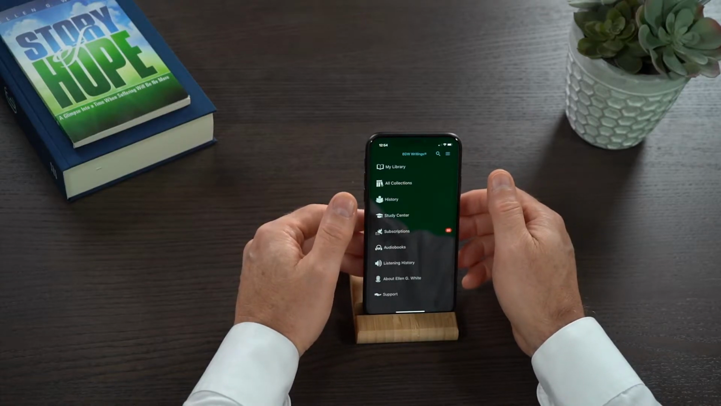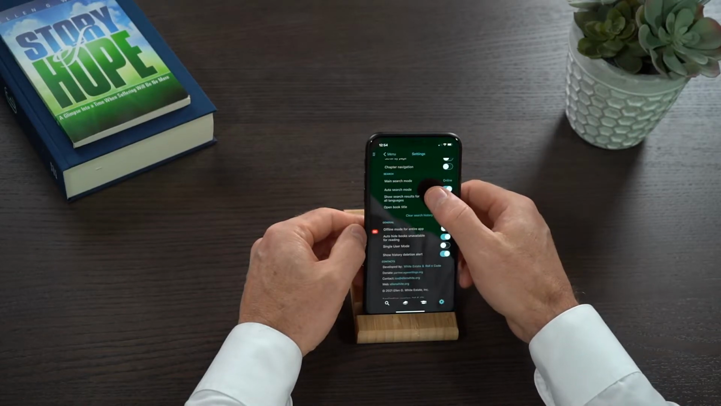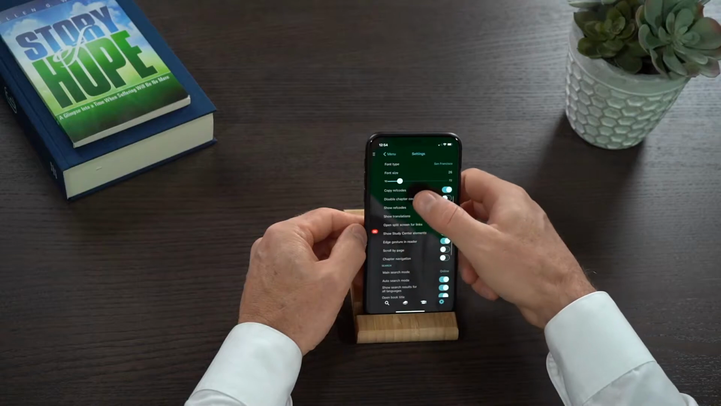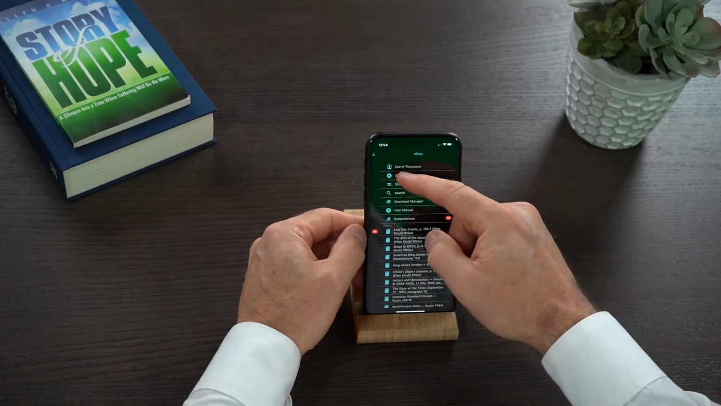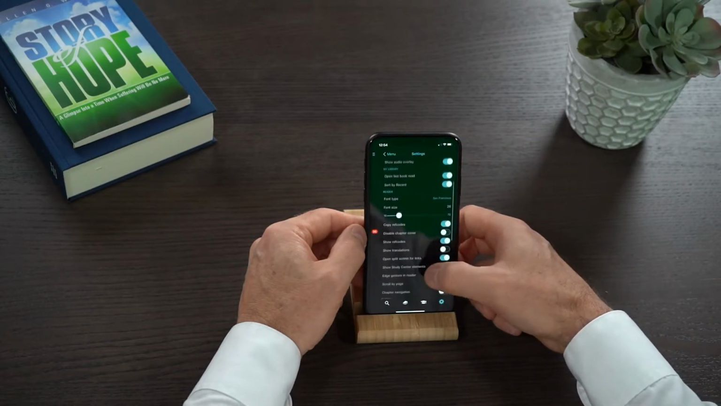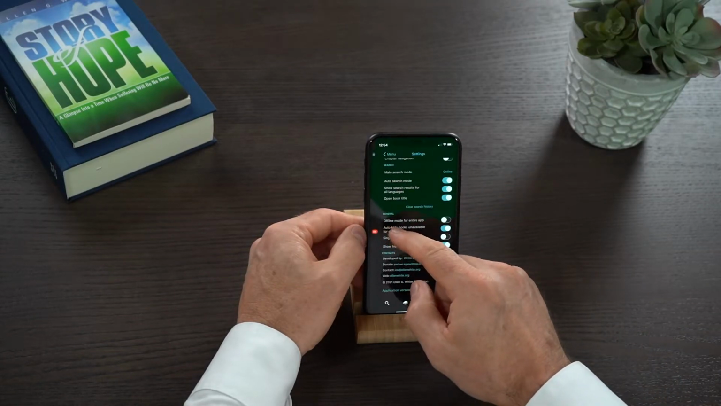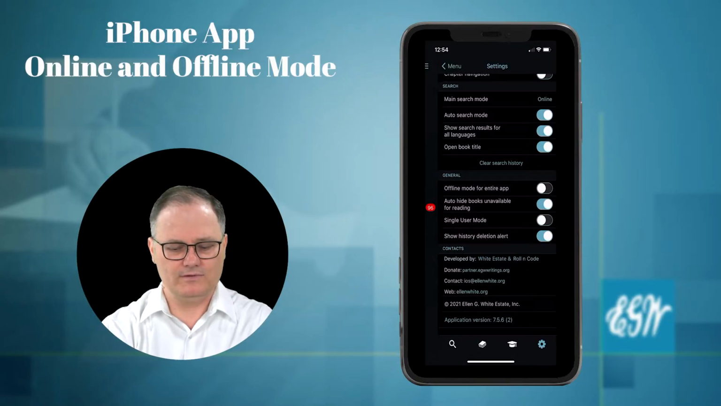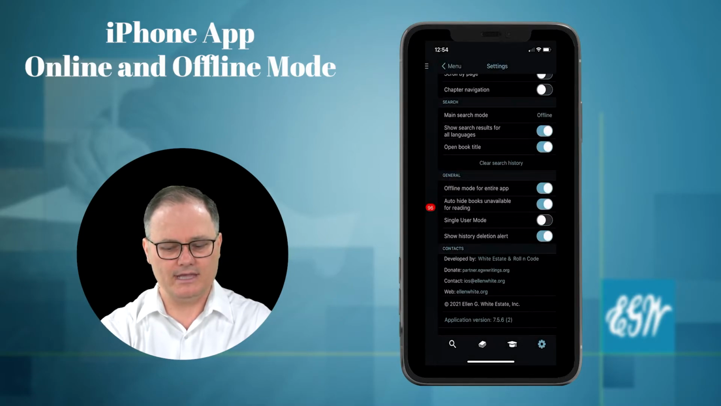So first of all, to open the settings, you need to tap on the little sandwich icon in the top right-hand corner. You get into the side menu and you go into Settings. You'll need to scroll down to the bottom where it's in General, and in General you'll see Offline Mode for Entire App. If you tap that switch, it says Offline Mode for the entire app will block the EGW Writings app from using the internet connection. And when you click Continue, now the app is in total silent mode.